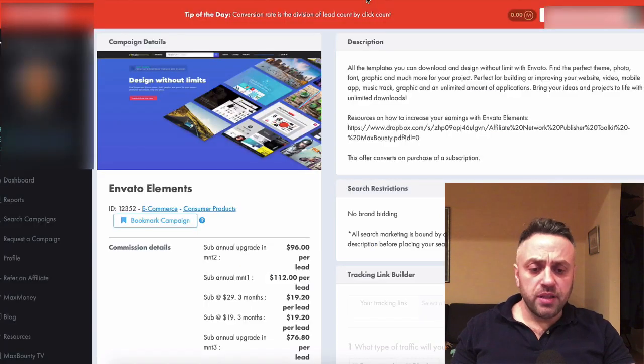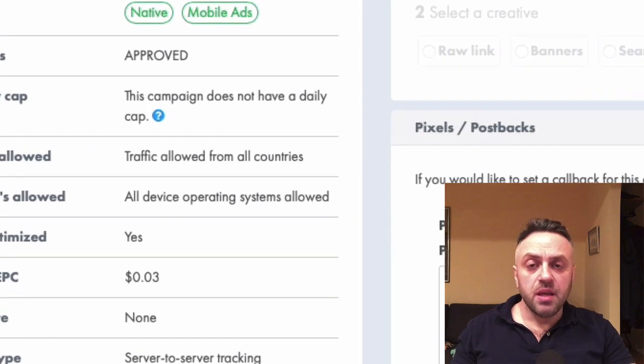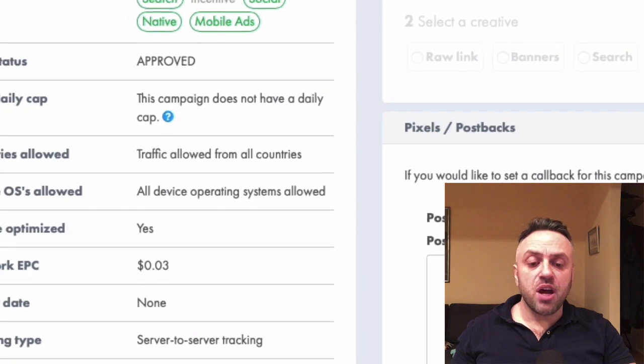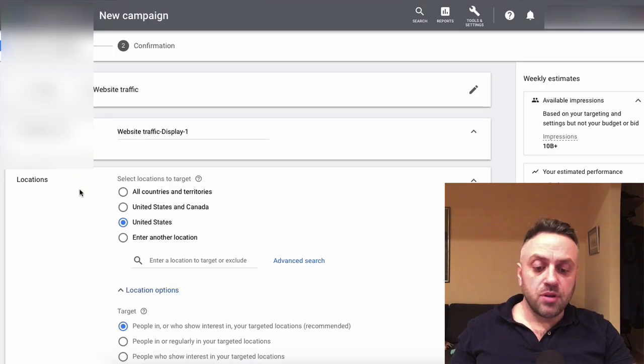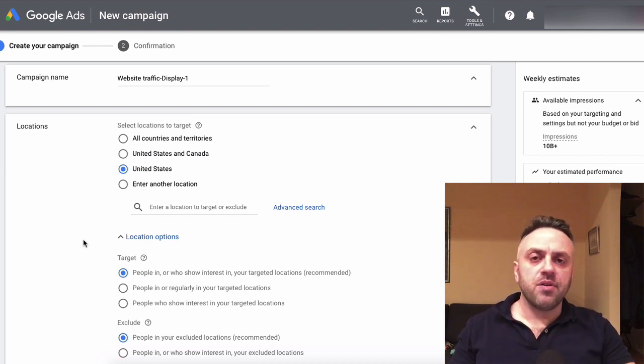Obviously, you have to look at this campaign and see what they say. I believe this campaign, traffic is allowed from all countries. Some campaigns are more limited. Some are only about US traffic. I typically like to start with US traffic because it's some of the highest quality traffic in the world. And I want to see how things convert in the US. Because if it doesn't convert well in the US and it's a general campaign, then chances are it's not going to convert well in Australia or the UK.